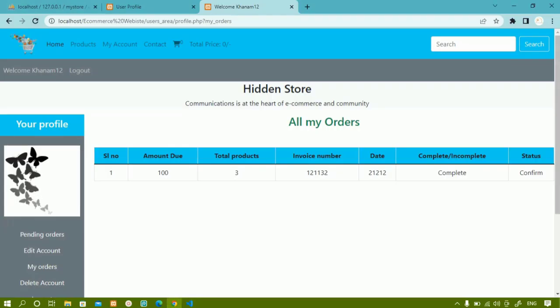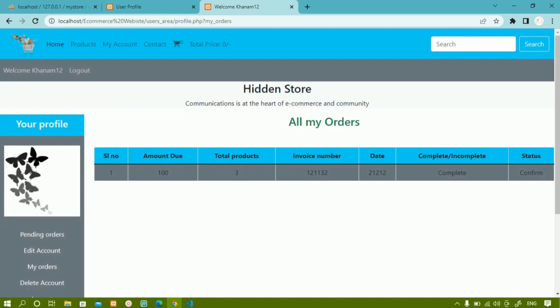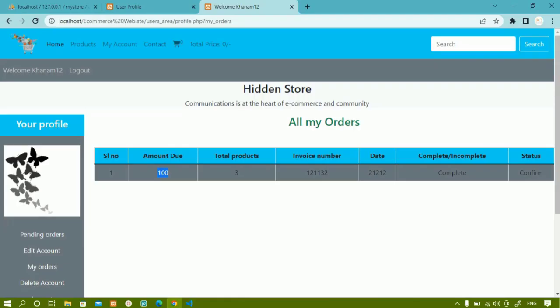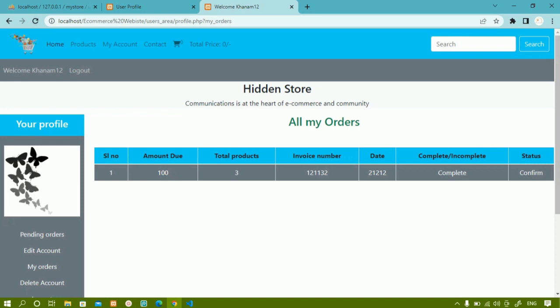Before that let me just show you the output. I'll refresh this. Now you can see here I'm having this, but this text is not visible. So for that I'm just going to give here text light. I'll save this. Now I'll just refresh this one. Now the color has changed. Okay, now everything is working fine.